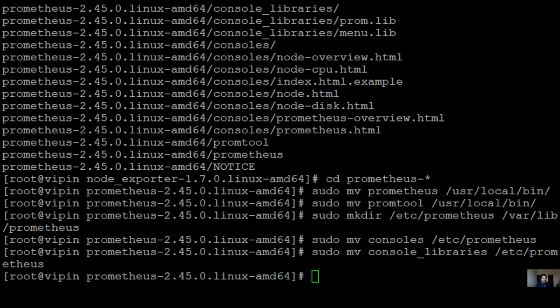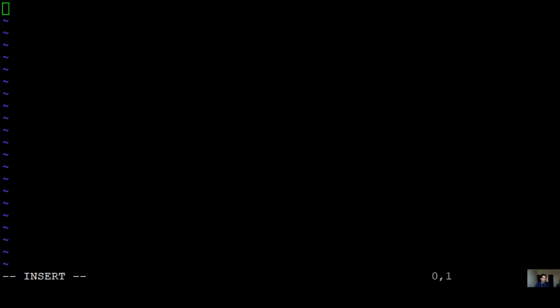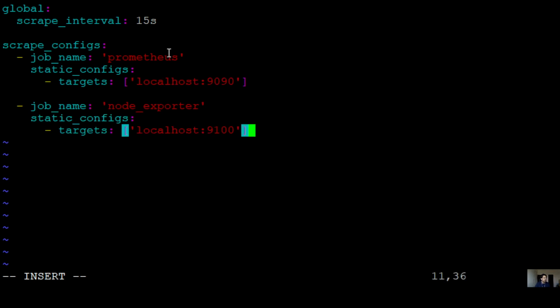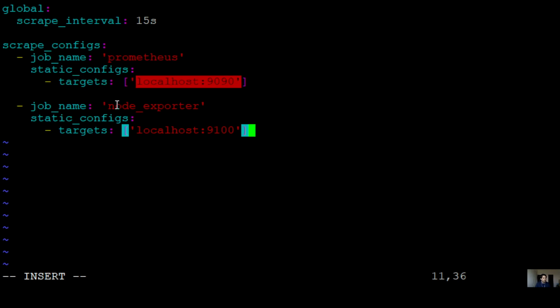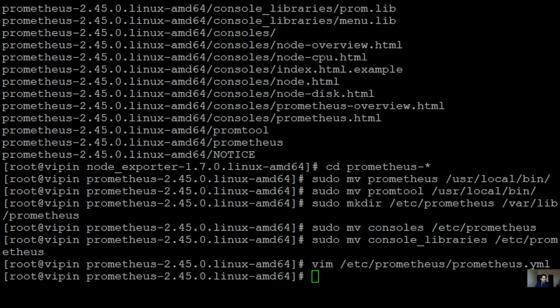We need a configuration file basically. Prometheus requires a configuration file where we provide the global parameters and the job names. This one is for scraping every 15 seconds, and then the job name Prometheus basically scrapes the metrics from itself, localhost 9090, and we have the second job name, which is node exporter, localhost 9100. If you are running node exporter on a different machine, you have to provide the IP address here. And now let's start Prometheus.